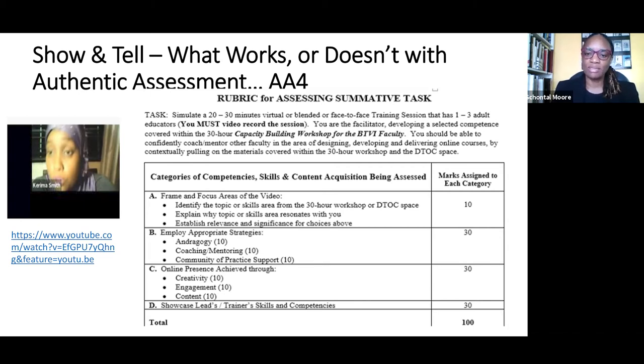And if you notice, the rubric is right there for you, very clear, because they needed that kind of information to proceed. Karima knew that to get the best grade possible for this assignment, she needed to have identified an aspect of the workshop that she found particularly compelling. And she was supposed to think about how she would share that with her small group of staff that she was training. She ought to have employed strategies of andragogy, coaching or mentoring, and to see how she was helping to support a community of practice within this training session. She was also to make sure that as she shared in the session, she would stimulate creativity and engagement as she delivered the content. And in total, we wanted Karima to showcase that she had the skills and competences to be a trainer of trainers.